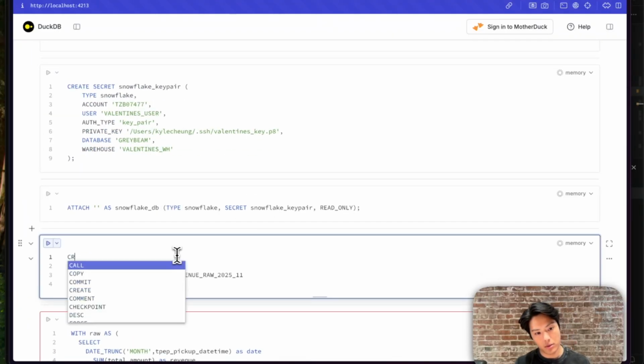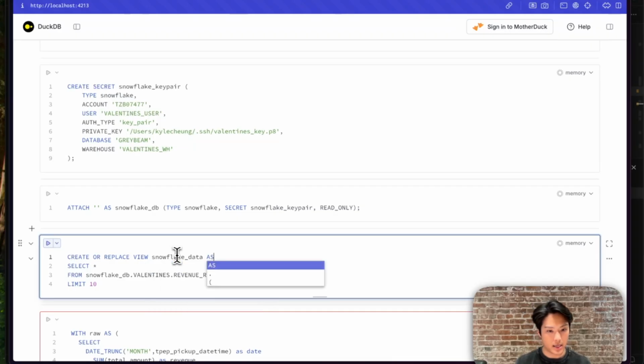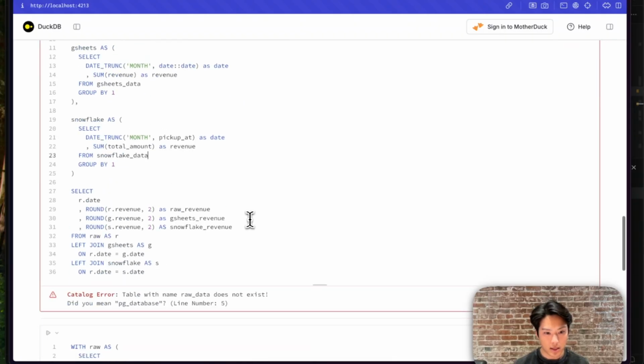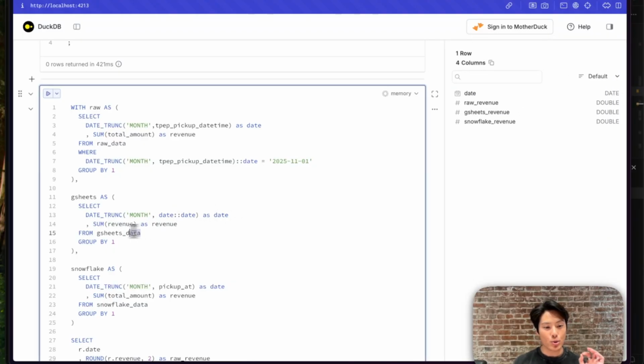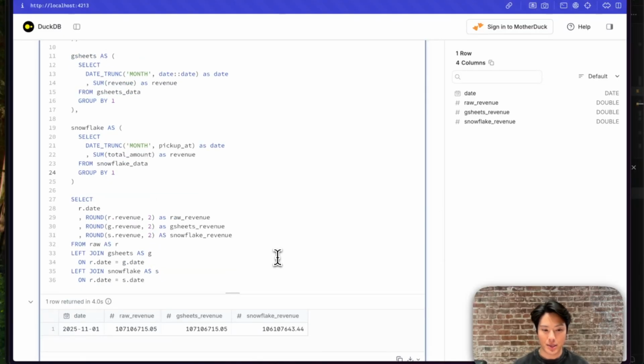So this should be create or replace view Snowflake data as, and that should do it. Cool. So now that that's done, let's try to rerun our query again, and take this in for a sec. We are querying Google Sheets data, we're querying some HTTPS endpoint, and we're also querying Snowflake, all in the same query, of course running through DuckDB.